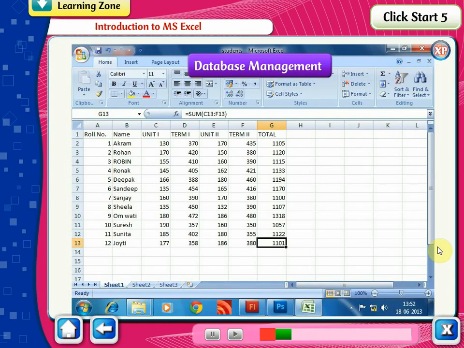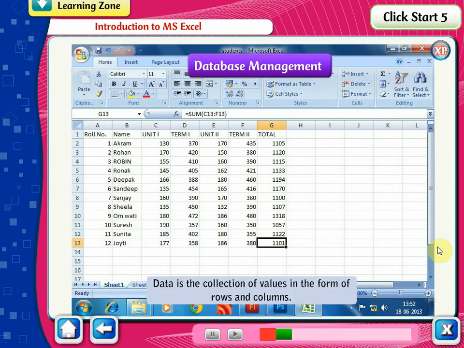Database management. Data is the collection of values in the form of rows and columns. The data can easily be created and maintained in MS Excel. Finding a value and sorting of the data is also easily taken care of in it.